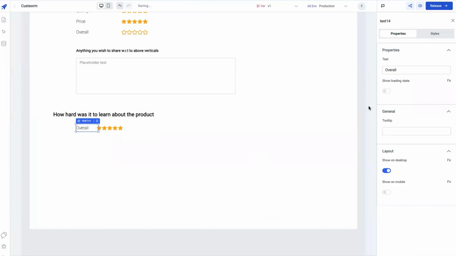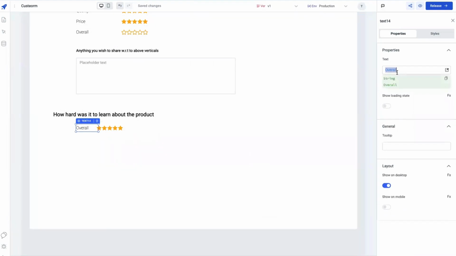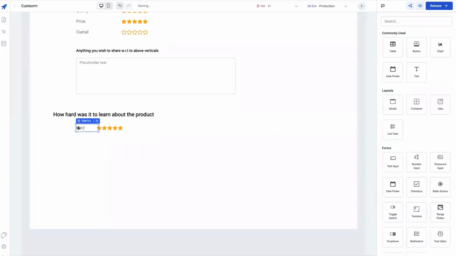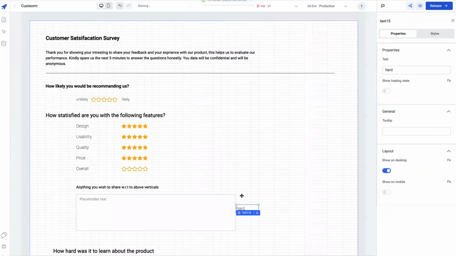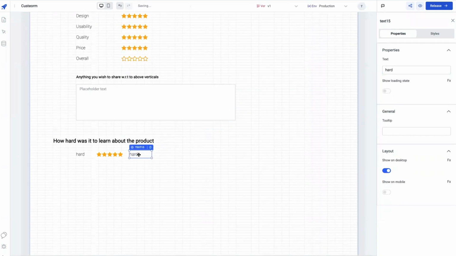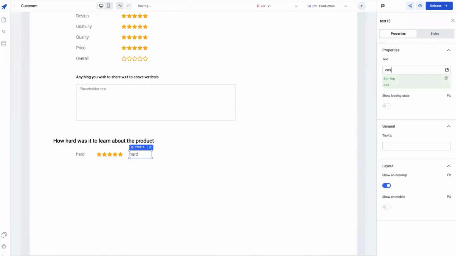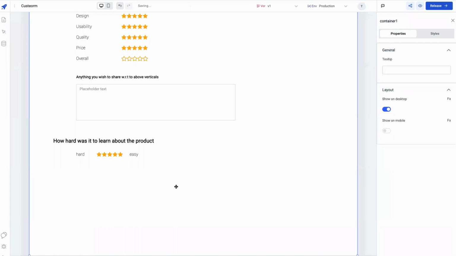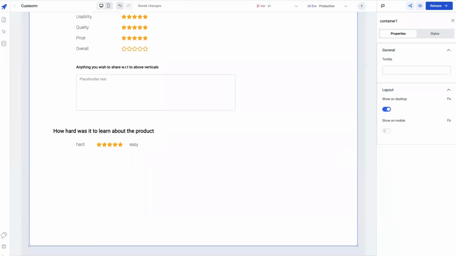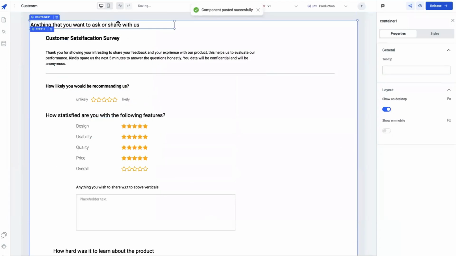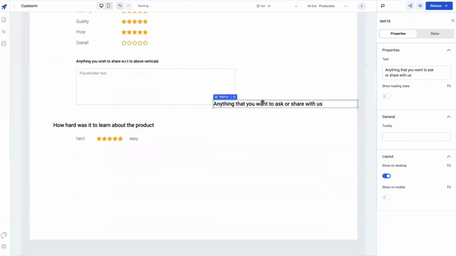You say this as what we call how hard it is to learn about the product. Maybe it's like very hard. Or you save this and say as easy. There you go. So maybe I can have one more last thing about anything that you would like to ask, or anything that they want to talk about. So you can just have that one more last field.